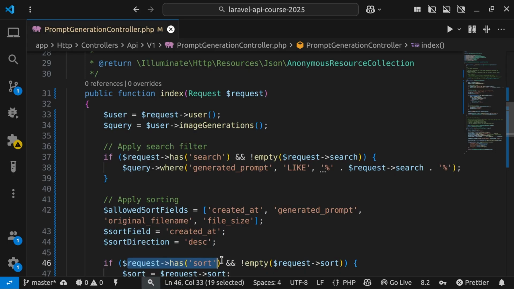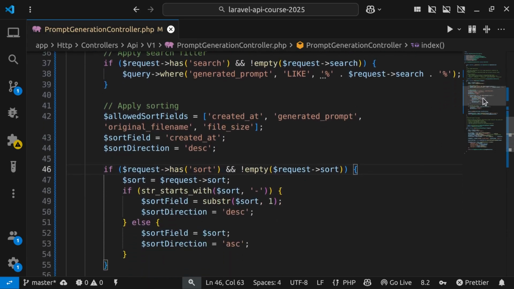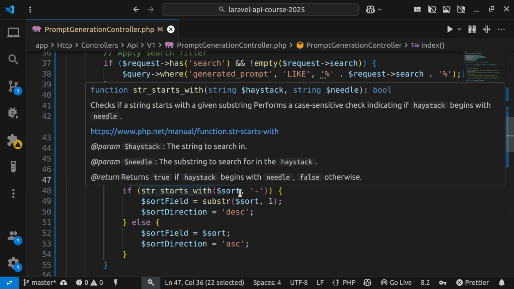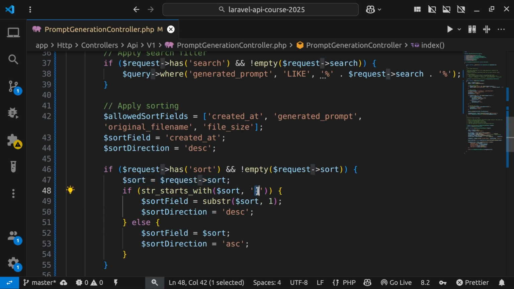Now if the request has sort, and if the sort is not empty, then this is what we are doing. We're taking that sort and we check if the sort starts with dash. If it starts with dash, it means that we want to sort by descending order. All right. So then we simply remove that one from the sort field. So we take everything after the first character, and the first character is dash. So if we have minus created at, then after the following line, sort field will become created at.